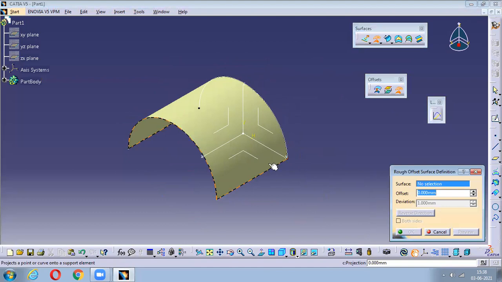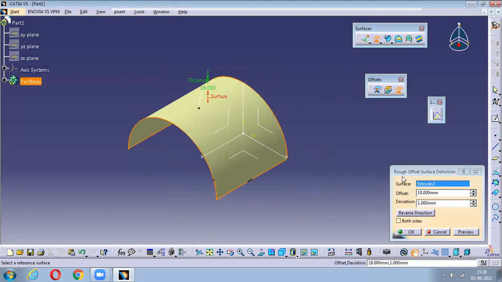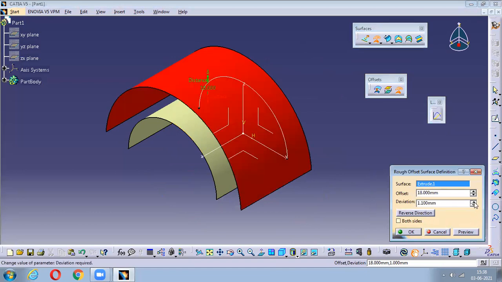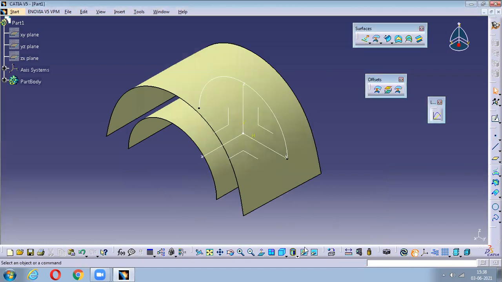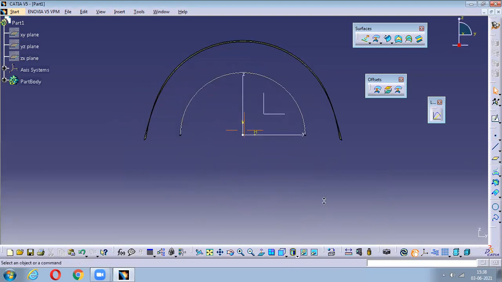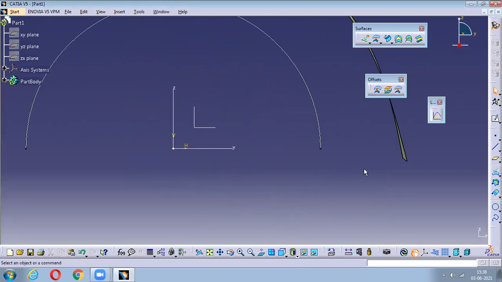So the beauty of this rough offset is that you can give a thing called deviation. Once you give this and say preview, there might be some deviations. Can you notice these deviations here? Can you notice this deviation angle here? Yes, sir. So this is called the deviation angle.